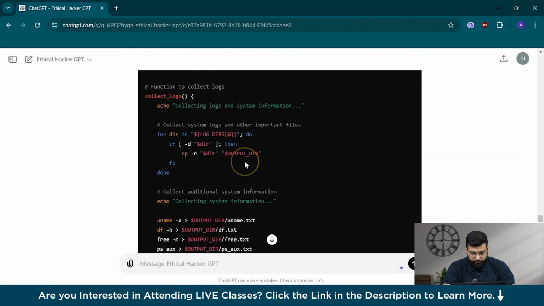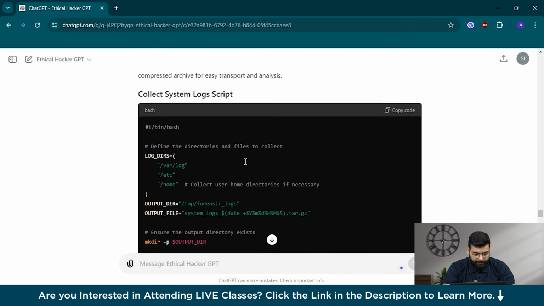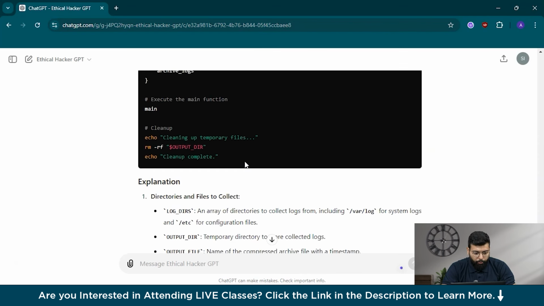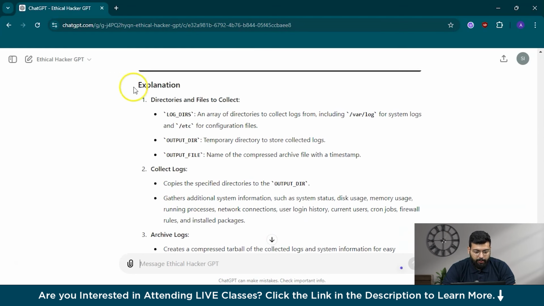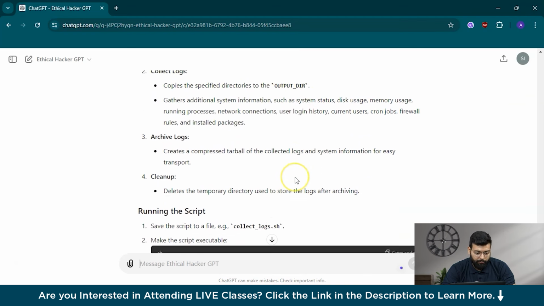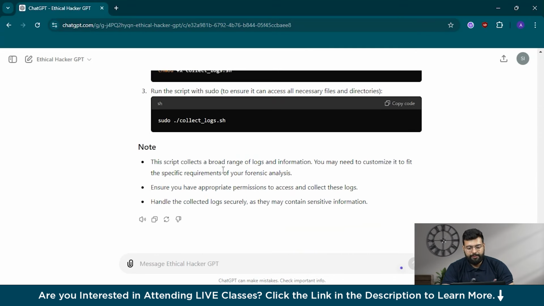And if you see here, for the incident response, he has written the script to collect system logs for forensic analysis. So I won't be explaining this code, as we're just looking for the prompts that we can give to Ethical Hacker GPT. If you want, you could just ask him also to explain this code line by line. And here he has mentioned also the explanation, that is directories and files to collect. And after that, he is collecting the logs, and that would be copied in the directory, that is, he has mentioned a variable, that is output directory. Archiving logs, cleanup, and how to run the script. So this was about the incident response.